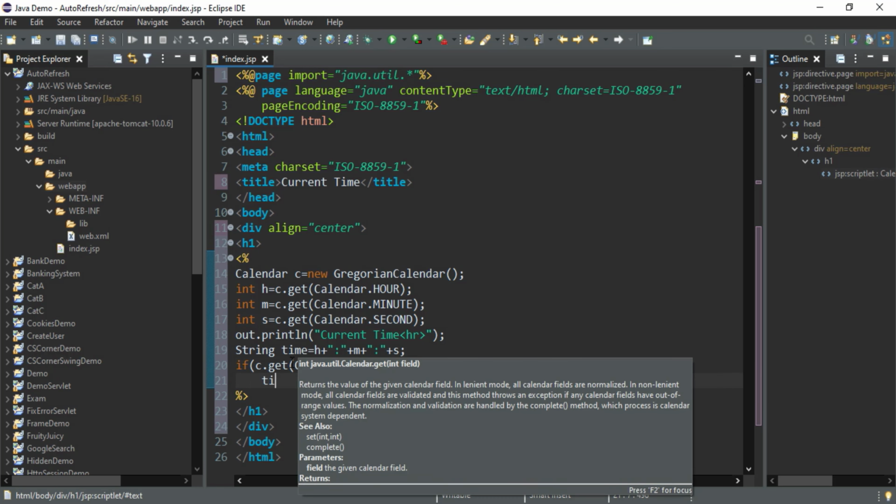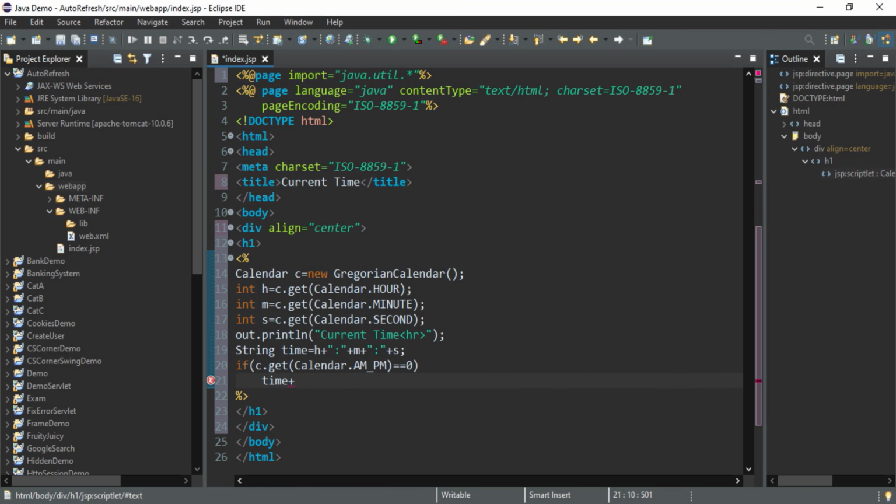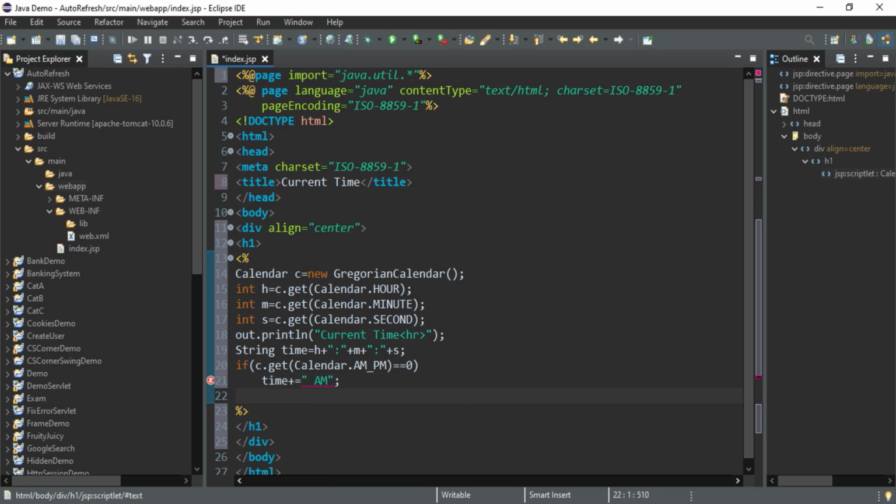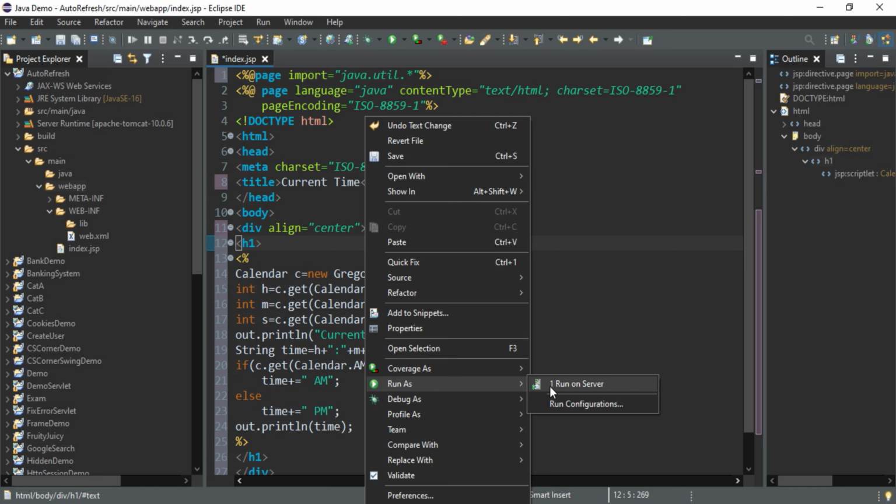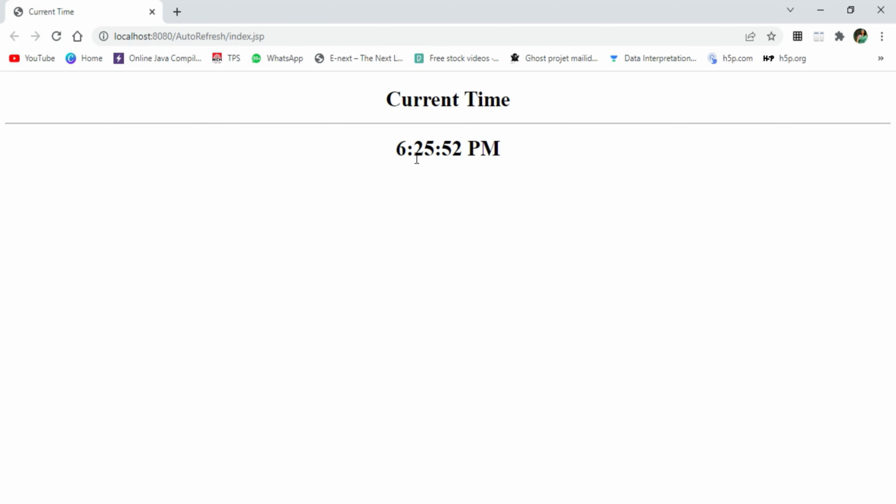In my time string variable, after my time, I'm going to append AM. Else I'm going to append PM. So my message is ready. I'm just going to display it. Okay, so my code is done for displaying time. So let's run it. Okay, so you can see it is showing me the timing, but it is not getting refreshed.